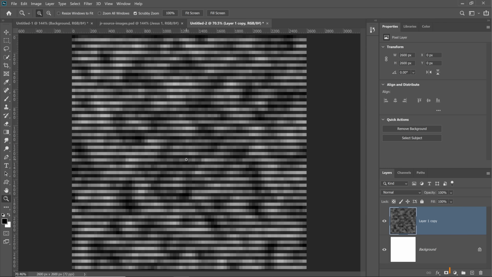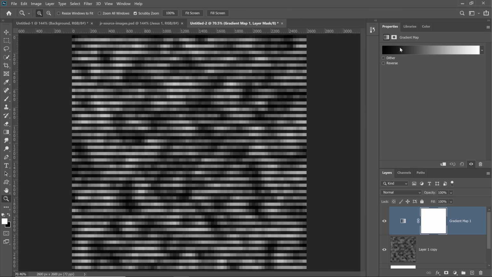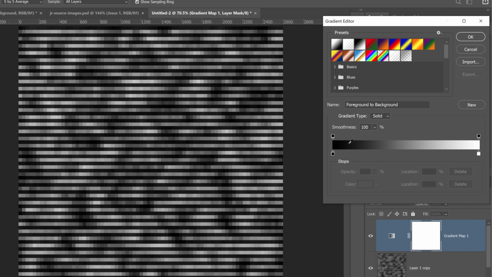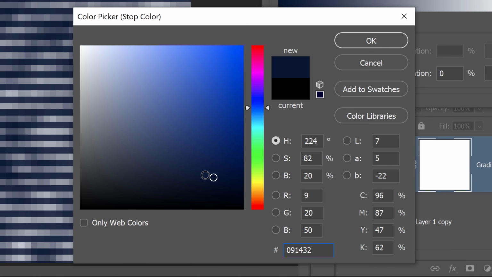What I'll do now is apply a gradient map. So I'll go into the new adjustment layer icon and select gradient map. From here, I can click on this gradient in the properties panel to bring up the gradient editor, and I'm going to create 4 stops. The first stop here in the location of 0% will be a dark blue. So let me open it up by clicking on the swatch and selecting a bluish color. I think this would work.